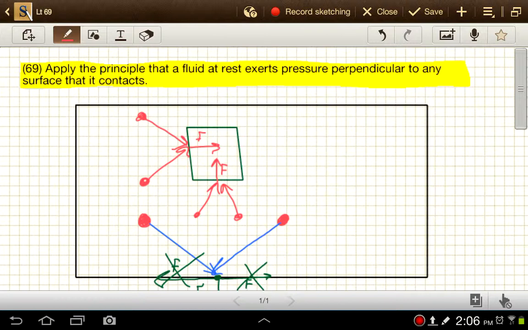And so the force from all these particles colliding with this is going to be directed inward. It's always perpendicular to the surface, and it's away from the fluid that's causing that pressure.